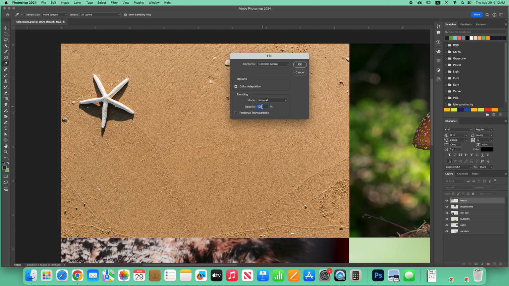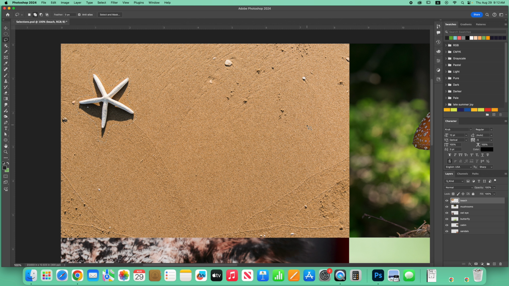And I have my opacity at 100%, color adaptation is checked, blending mode is normal, and I can click OK. And when I do that, it's going to fill it in with pixels that are sort of neighboring it. It's trying to imitate the pixels and the image that's around the selection and put it into the selection. So it does a pretty good job.